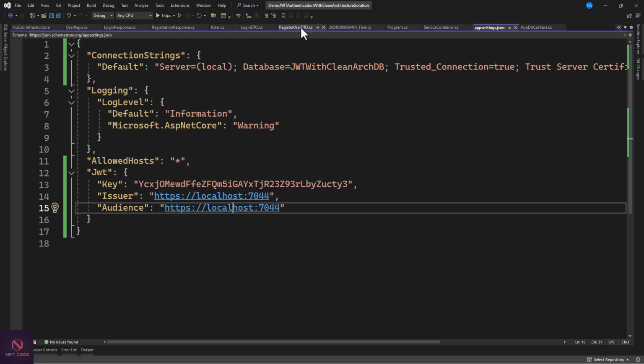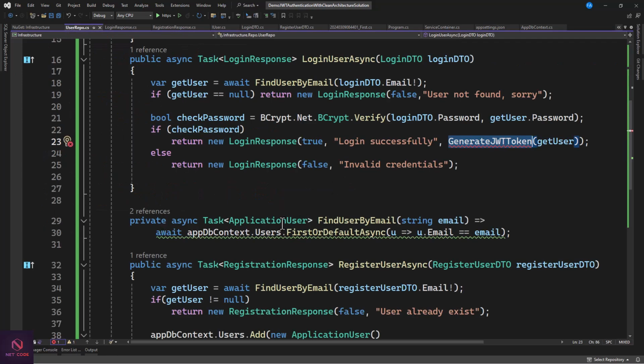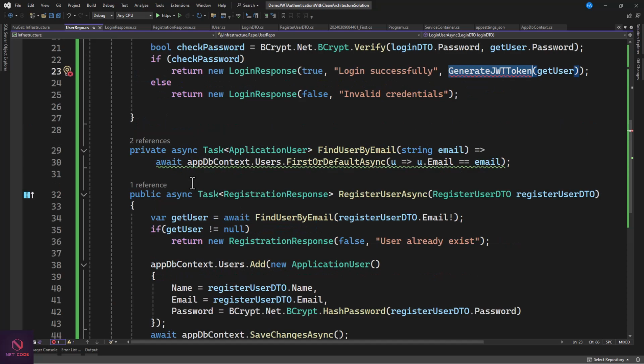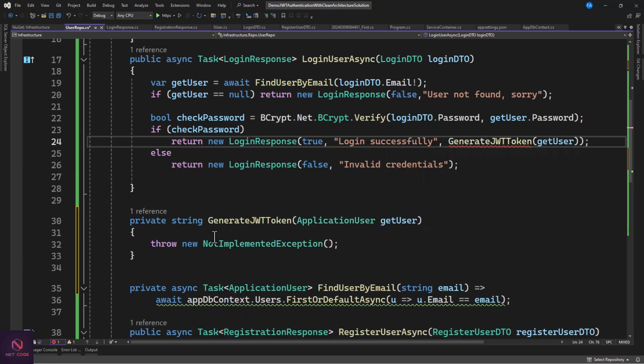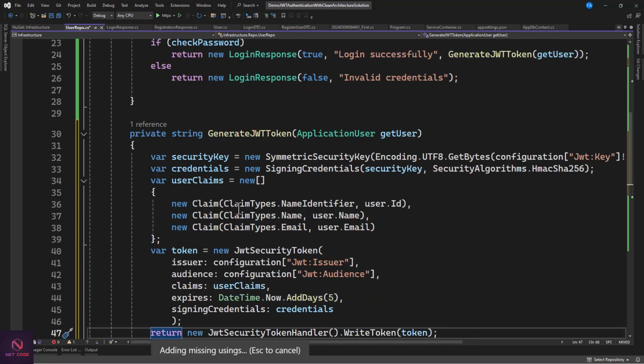So the next thing is to go in there and now create our repo. Not the repo, generate token. And we can find that in the user repo, where it's mine. So we can create it at this method. So this is a method, and I'm going to return string. So in this method, we can just quickly create our own, and that's what we are doing.